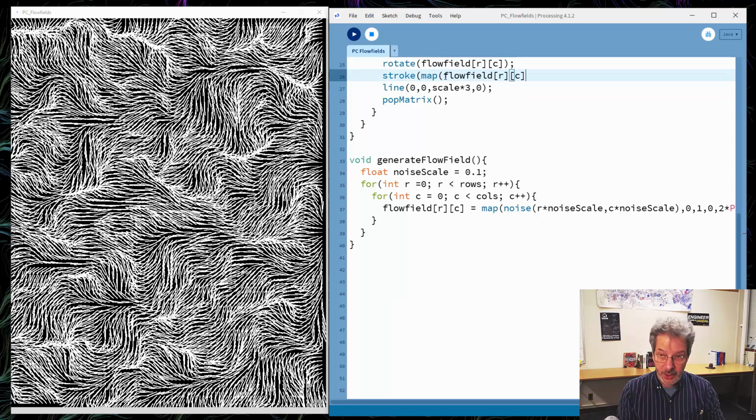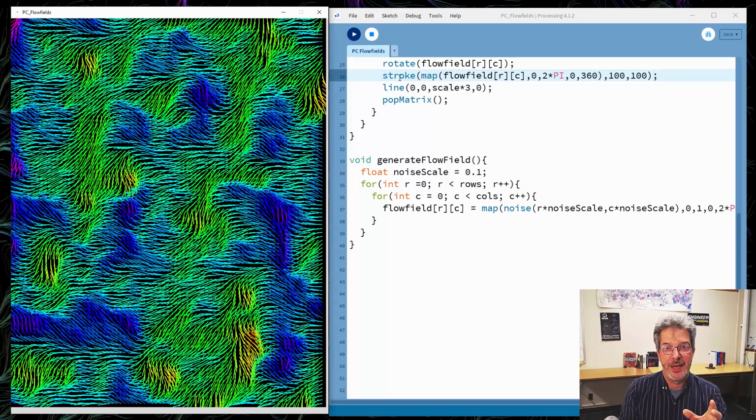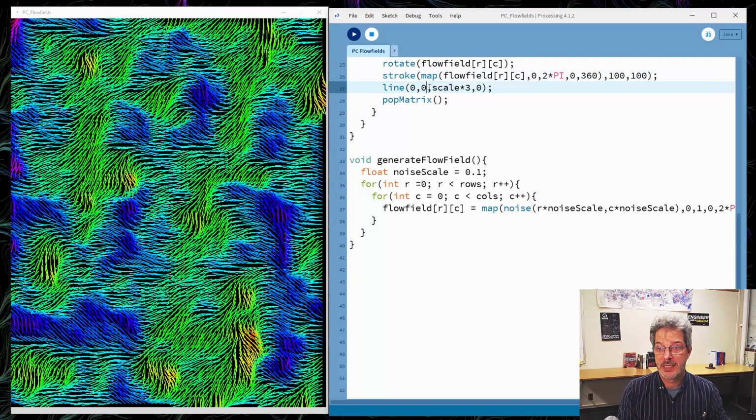So I'm mapping the flow field, which ranges from 0 to 2 times pi, and I want to remap that to 0 to 360 because my hues go from 0 to 360. So that's the hue, and then I'll max out my saturation and brightness. And now we get this very colorful effect, and you'll see patterns of color. So all of these lines are sort of in the same direction, and so they get roughly the same hue. And we're starting to get this sort of interesting 3D effect. So right off the bat, we've got a couple of things to play with. The scale of the lines, that is to say the length, and how we handle the color.